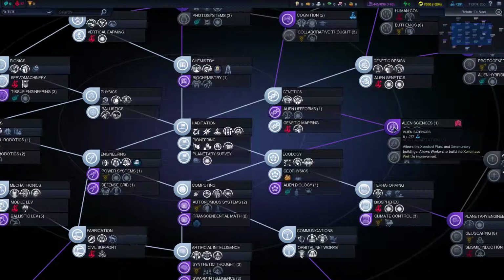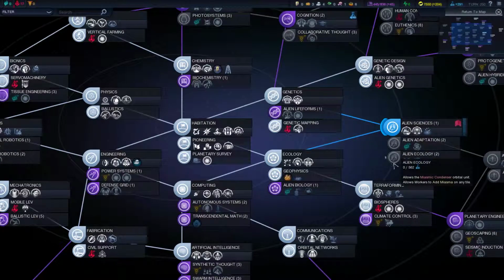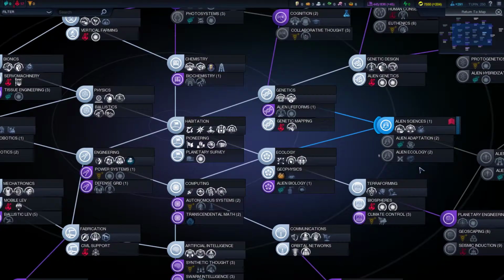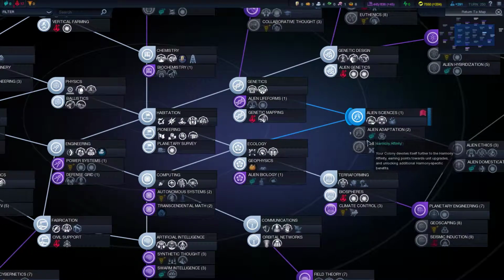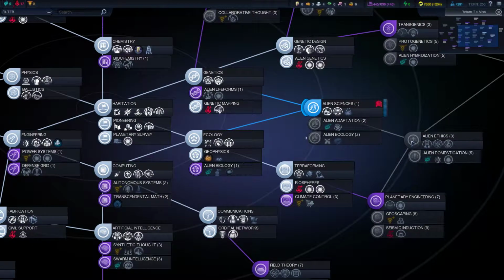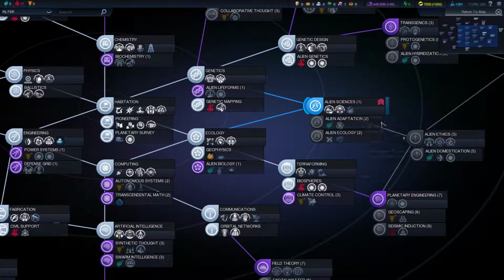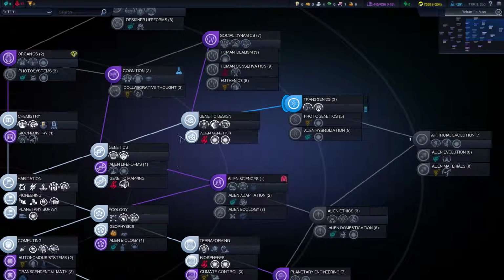So I'll show you an example here with alien sciences. If I change my research to alien ecology, it will research the parent alien sciences. It will skip alien adaptation, but it will unlock alien ecology for me. You can queue these things by clicking further ones, which will add them onto your list. So if I wanted to research alien ethics, it would have to research alien sciences and then alien ethics. If I picked artificial evolution, it would need to have researched the parent of transgenics, then artificial evolution. And if I wanted to pick alien materials and queue that, it would need to have gone through the same things to unlock it.